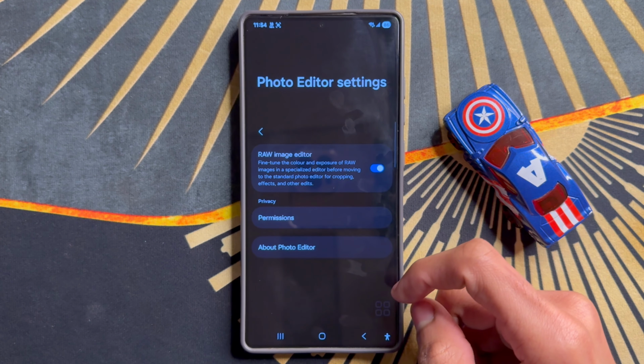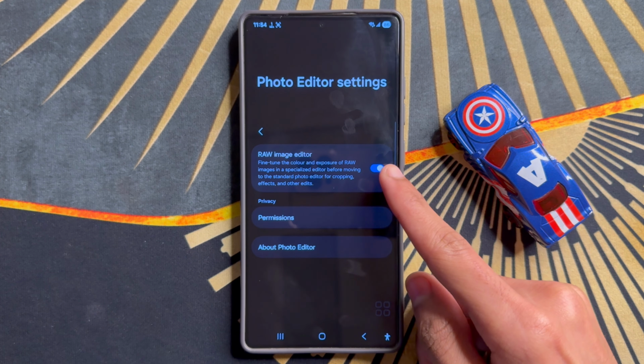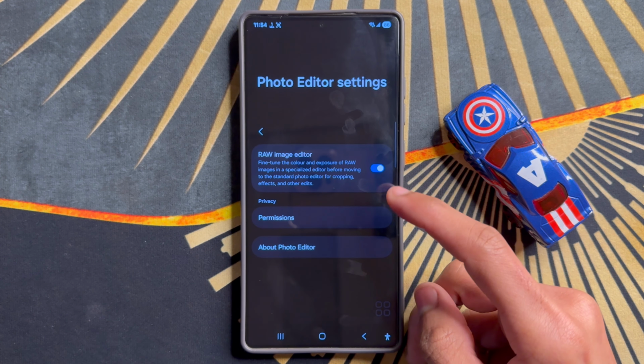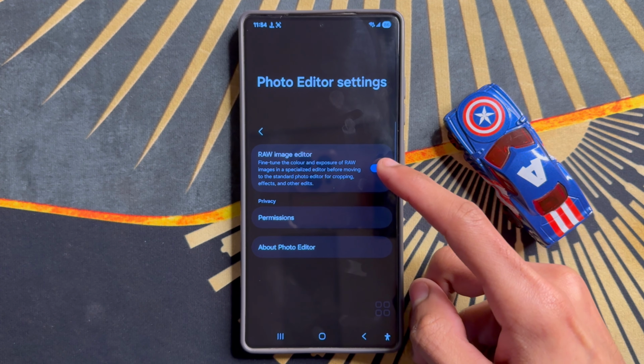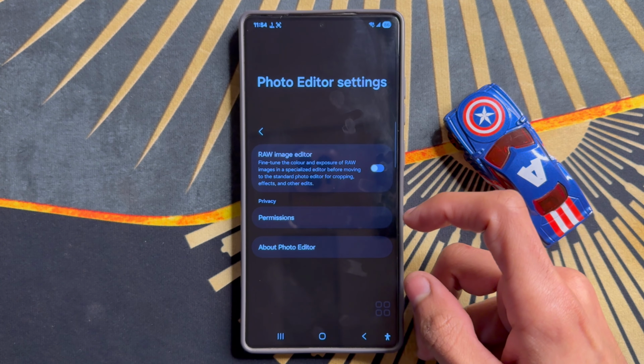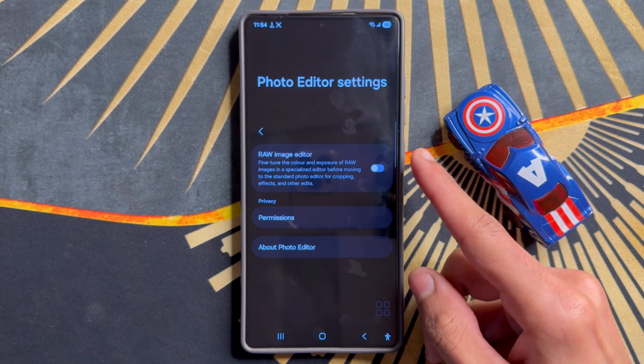After clicking on photo editor settings, you will see raw image editor is here. If you want to disable raw image editor, turn off this button. After turning off this button, you will see raw image editor is disabled.